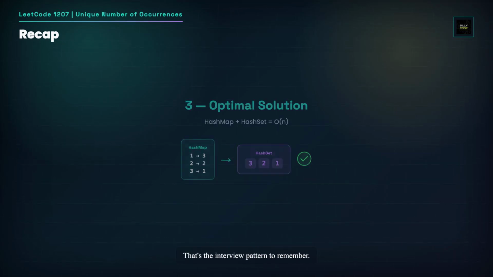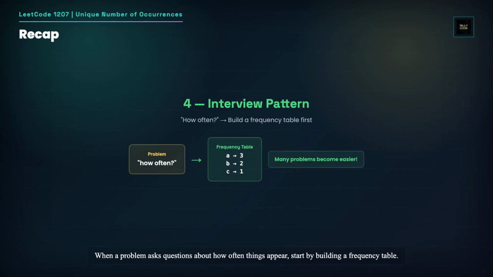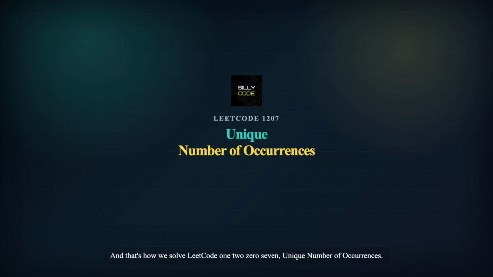That's the interview pattern to remember. When a problem asks questions about how often things appear, start by building a frequency table. Once you have the frequencies, many problems become much easier to solve. And that's how we solve LeetCode 1207, unique number of occurrences.